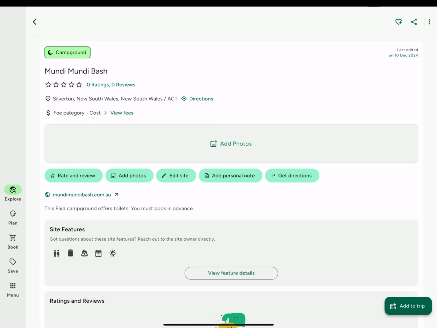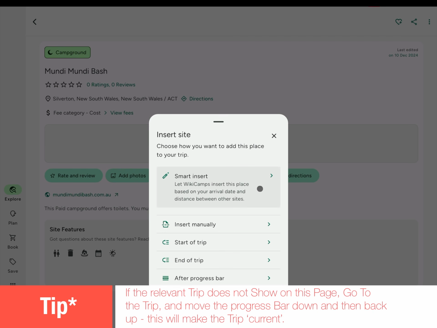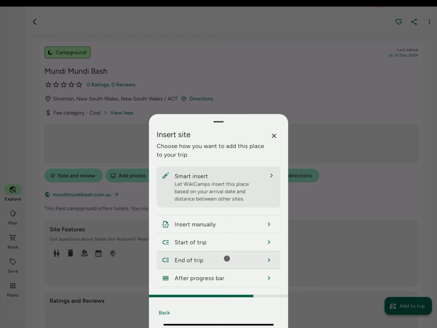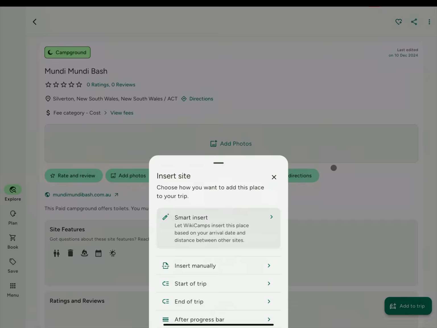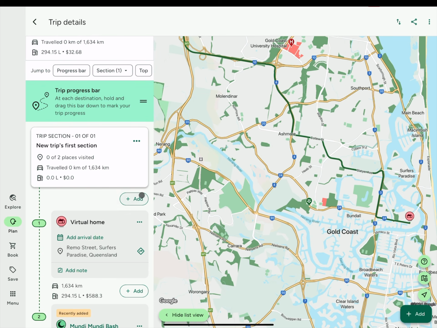So now if I add it to trip, I just take my mouse, click on add to trip, and you'll see there the Mundy trip is my most recent trip. So I will continue, and I'm going to put it at the end of the trip because at the moment all I have is my starting point. So this should create an end point. Site added to trip successfully. So let's go into the trip. Good. By clicking on plan, it's taken me straight into this trip.